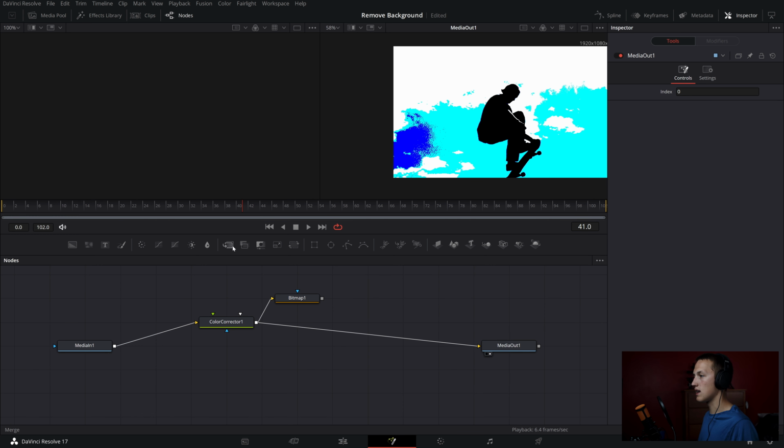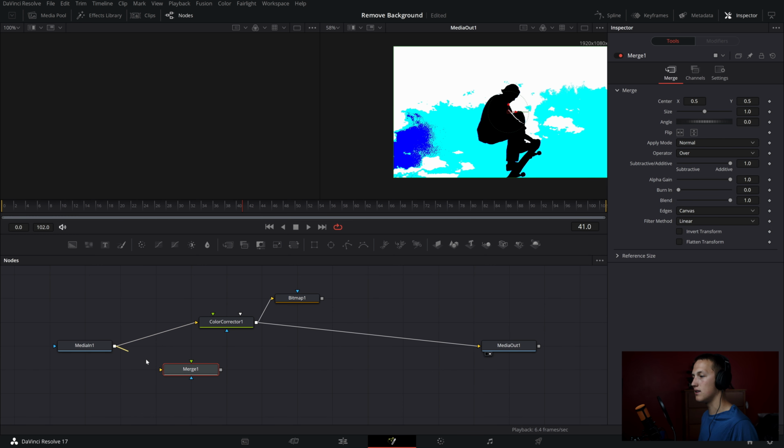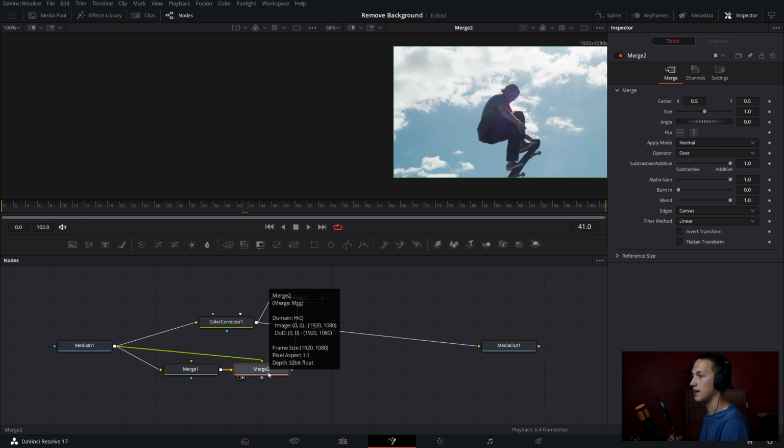Okay, so now we need to take a merge node and connect the media in into the background input. Then we'll grab another merge node and put the merge 1 node into the background input of merge 2. Then take the media in and put it into the foreground input of merge 2 and have the bitmap as a mask on merge 2. If we view merge 2, it's going to look exactly the same.